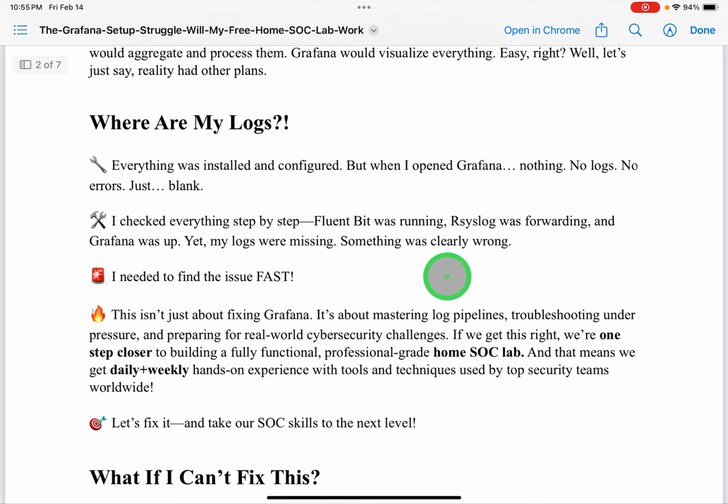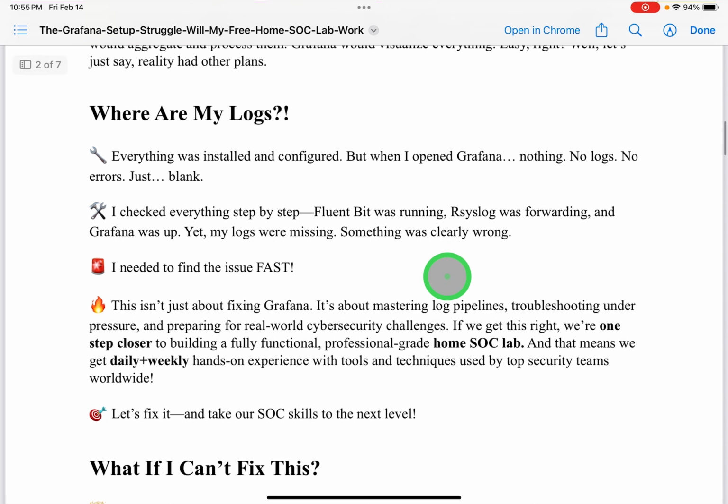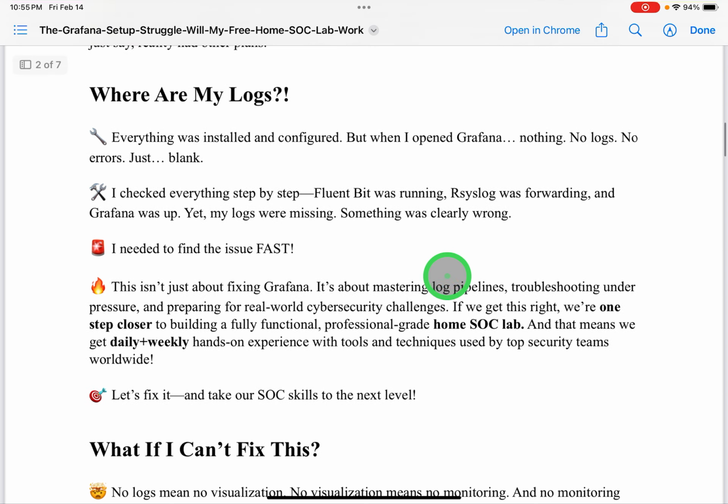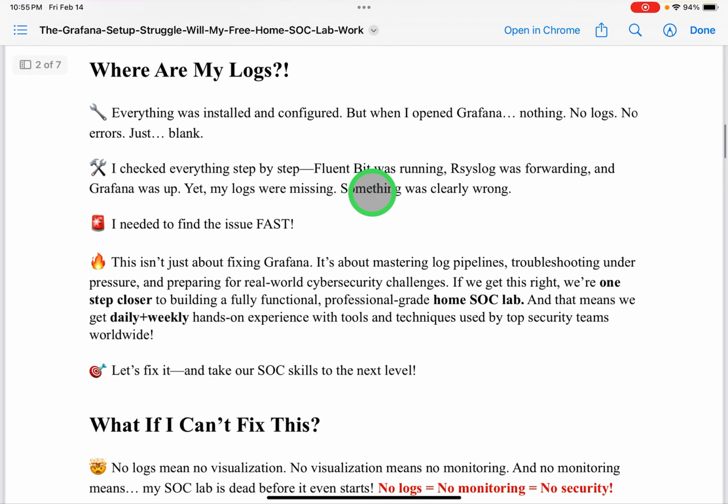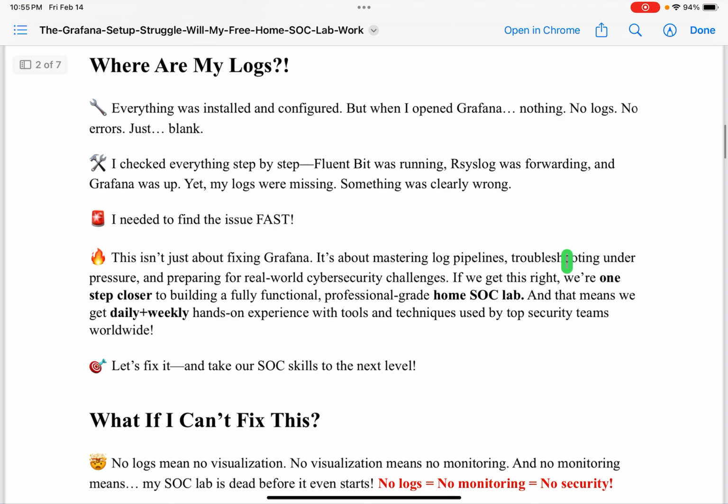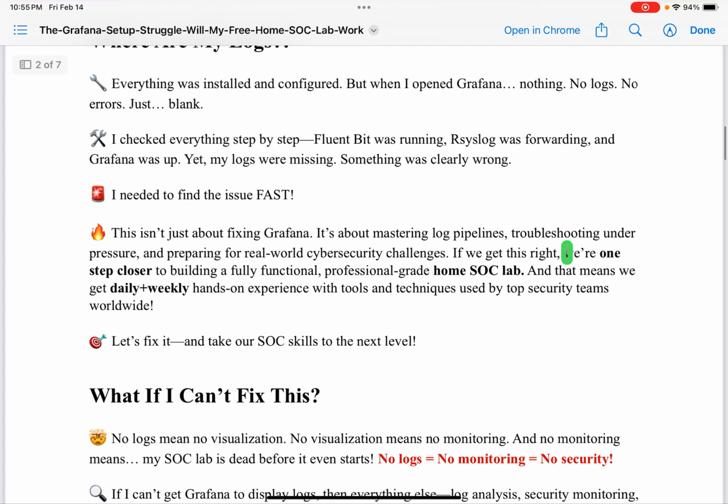Where are my logs? Everything was installed and configured, but when I opened Grafana, nothing. No logs, no errors, just blank. I checked everything step by step. Fluent Bit was running, Rsyslog was forwarding, and Grafana was up, yet my logs were missing. Something was clearly wrong. I needed to find the issue fast.